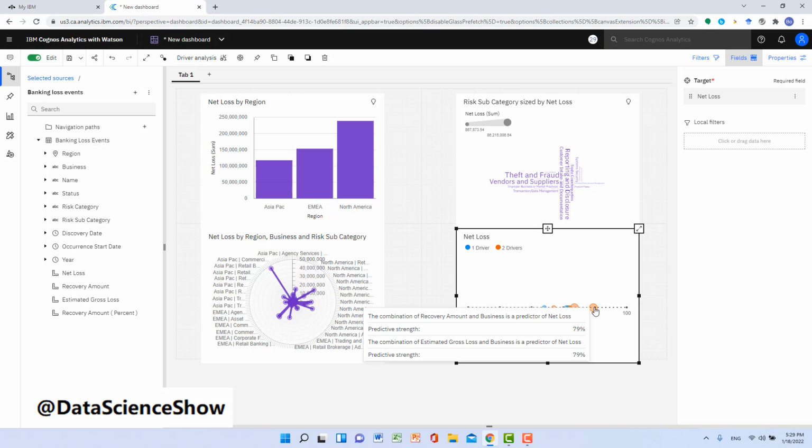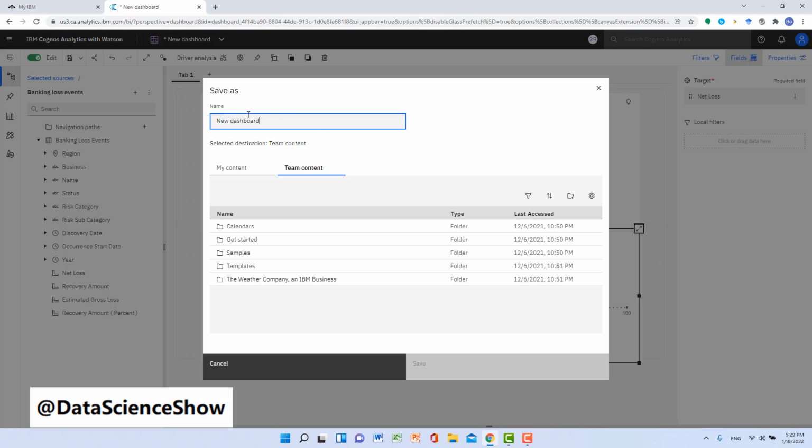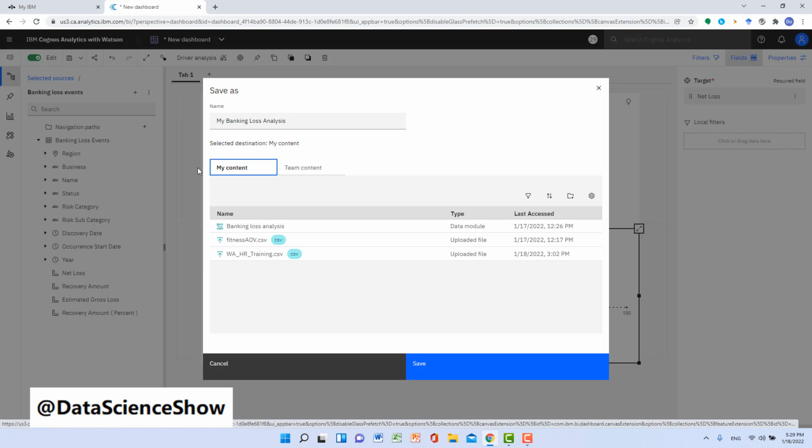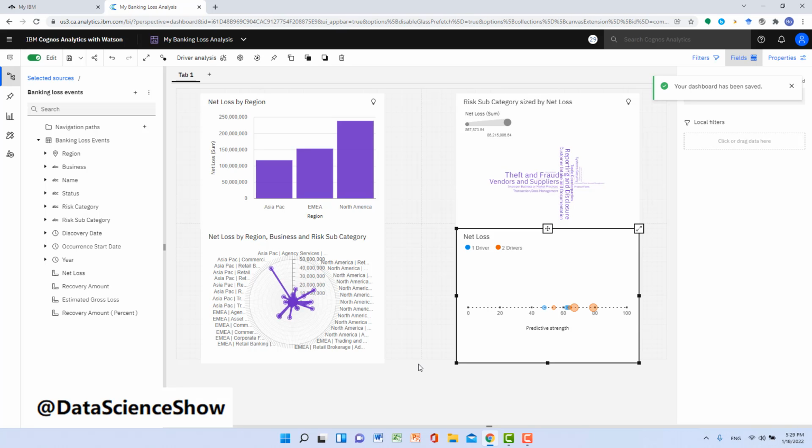Once you finish your analysis, you want to save it. How can you save it? Click this little disk icon, and then you can give it a name. Let's call this My Banking Loss Analysis. And then you want to save it into the My Content folder, right? Click My Content, and then click Save. So next time when you log in to Cognos, you can reopen your analysis.